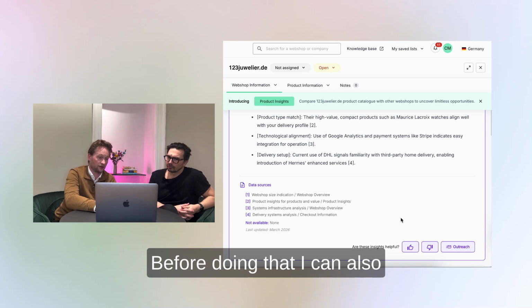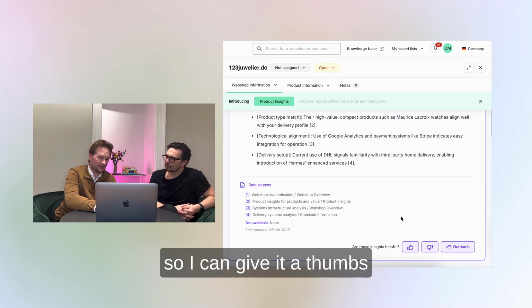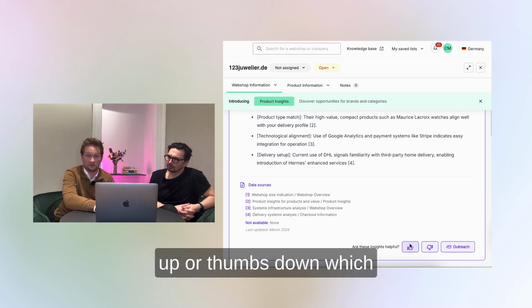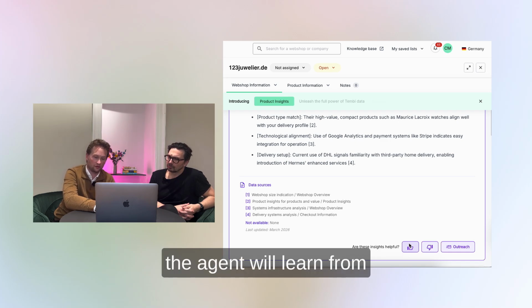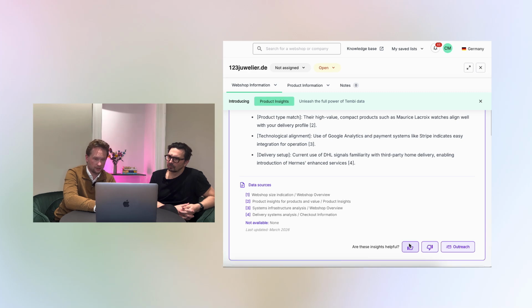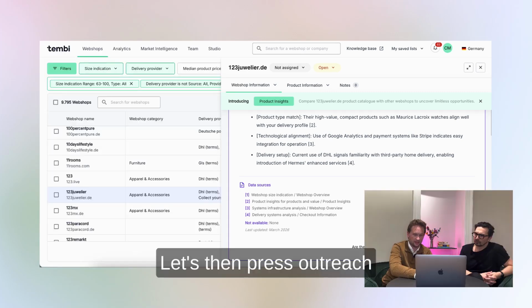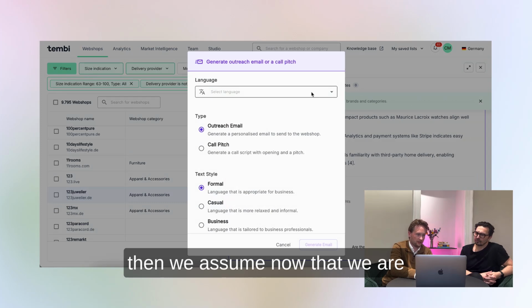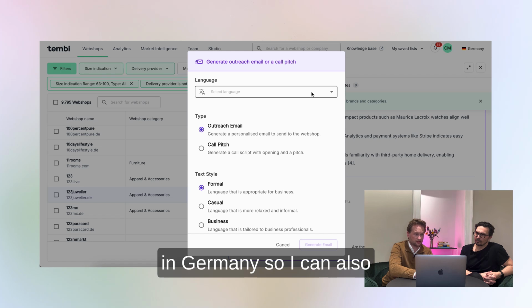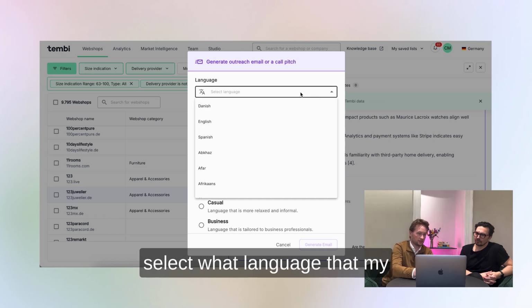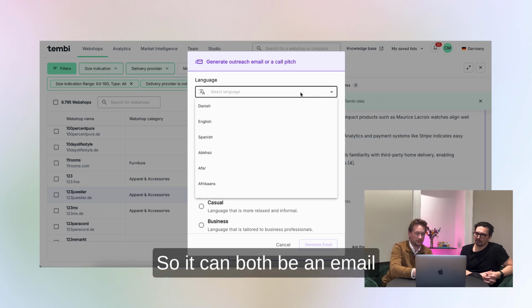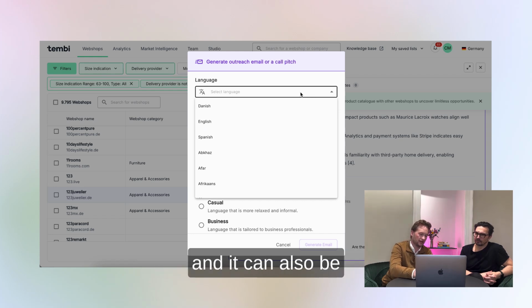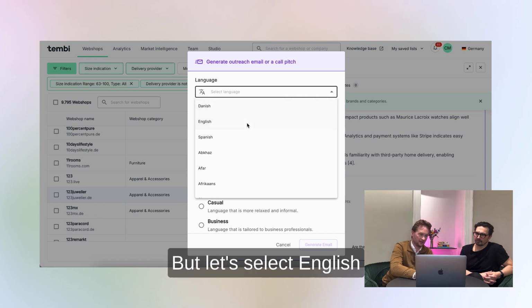Before doing that, I can also start training my agent. So I can give it a thumbs up or thumbs down, which the agent will learn from and improve for the future. So this was a good one. Let's then press outreach. Then we assume now that we are in Germany, so I can also select what language my outreach should be. It can be both an email and an outreach call. But let's select English for this purpose.